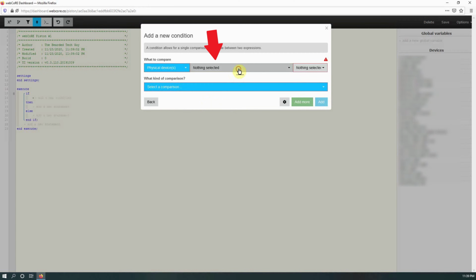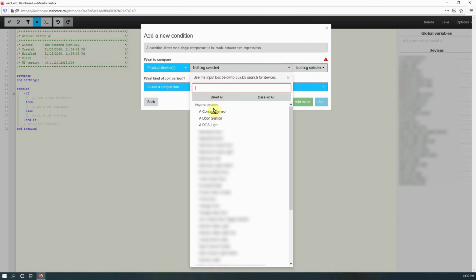Next, select the contact sensor from the drop-down list. Mine is just called Contact Sensor. Next, select the attribute for the device. For this piston, we will select Contact.